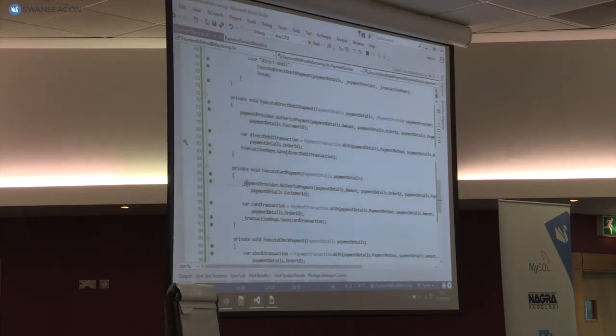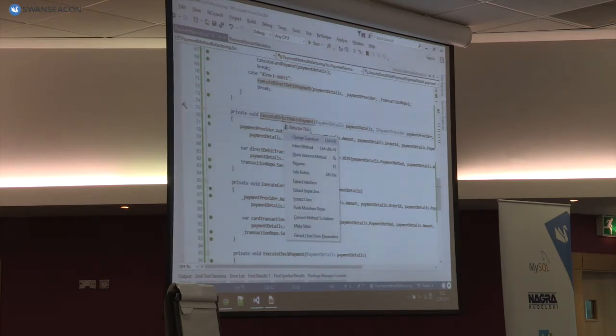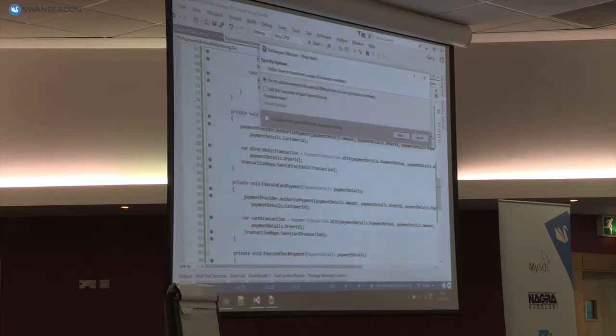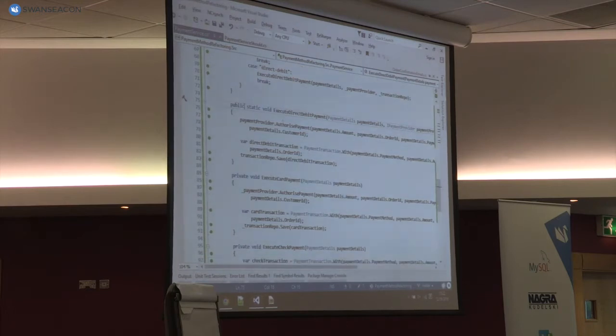So ReSharper has several sets of shortcuts that you can use. For the moment, I'm not using the shortcuts so that you can follow along with what I'm doing. So here I want to make this static. And I know that I'm going to move it out, so I can just make it public now. But you can make it public when you move it to another type. So, sorry, let's focus on this one, sorry, direct debit.